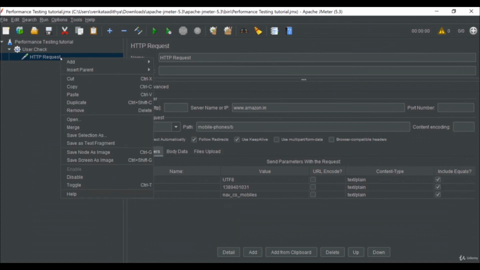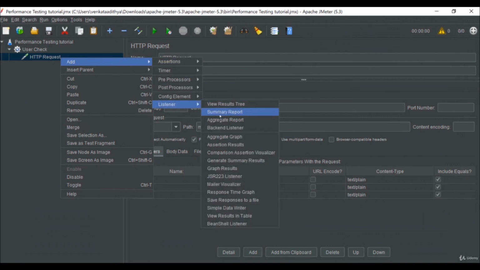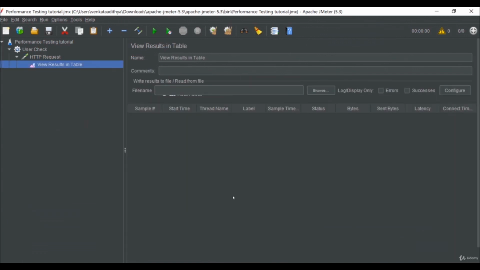In order to view the reporting, click on Add, get into Listener, and these are all the reporting visuals that you have inside JMeter. You have the results tree, where all the information is available in a tree structure. But for now, I'll click on table, so, view results in table. The moment you click the play button, that instruction will play in the background and record all the data under these column headers. So for now, I'll hit save.